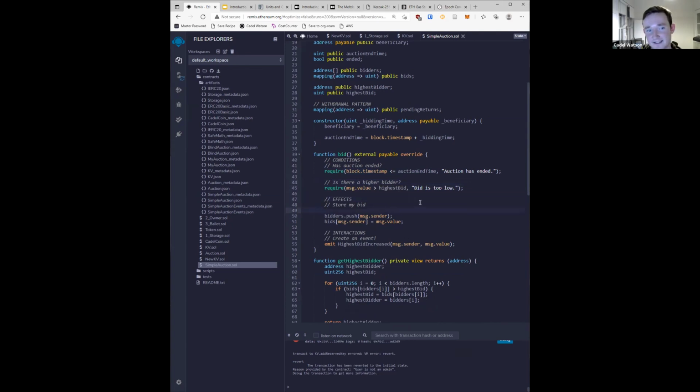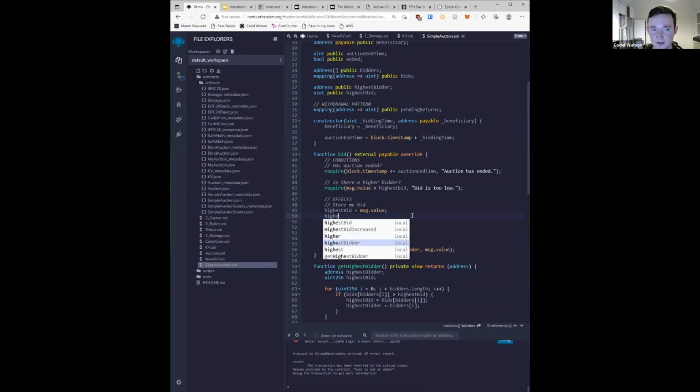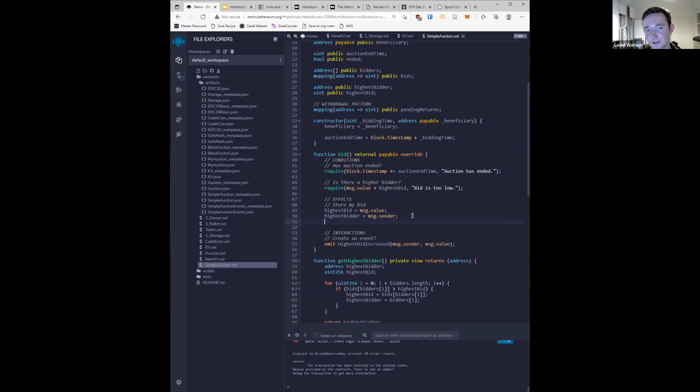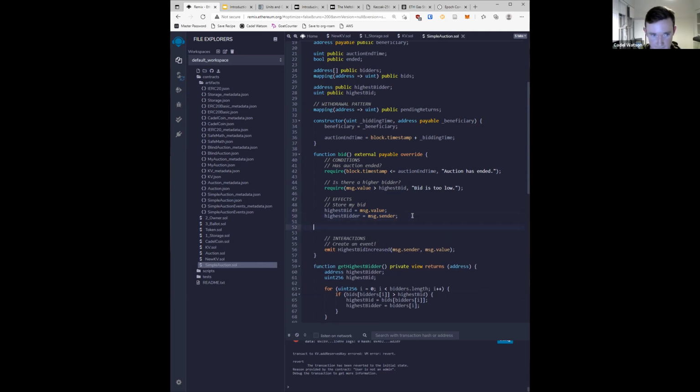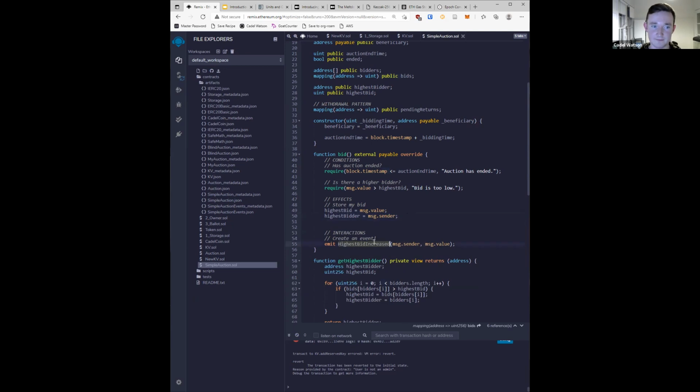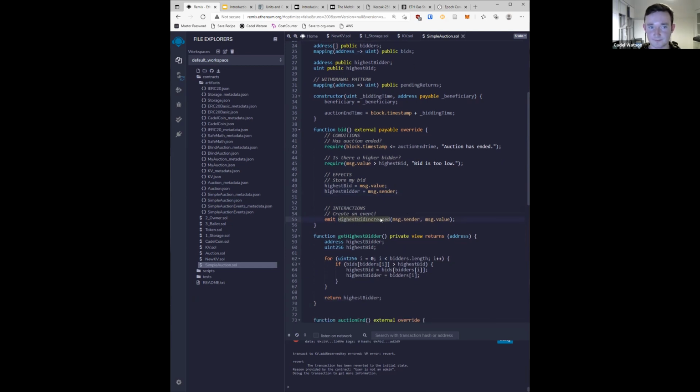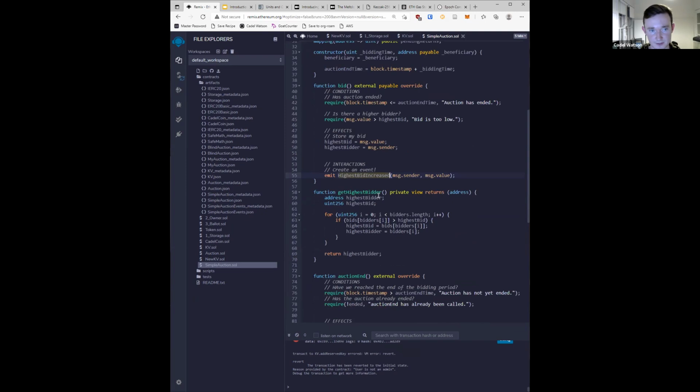So if we get to here in the effects section, we are the highest bidder. So what we can do is override the highest bid with message.value, and highest bidder is message.sender. And this is getting stored in the storage. We can remove our old logic for it, and we'll emit this highest bid increased. So that's quite cool. And let's delete this whole get highest bidder function. So we don't want to do any looping anymore.